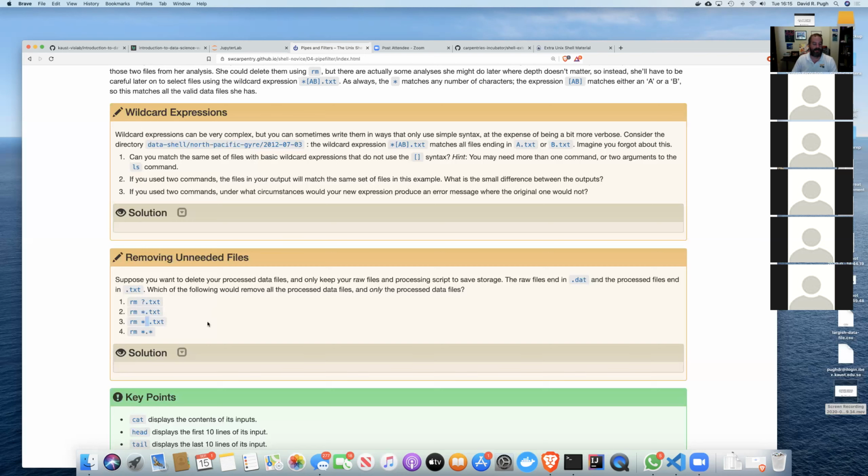accidentally putting a space between star and .txt is the difference between doing actually what you wanted to do and catastrophe. Because remove star space .txt would remove all of your raw data files and all of your processed files and all of your scripts, which would be very bad if you didn't have backups. And similarly, star.star would match any file with any extension, so that would also be quite potentially catastrophic.